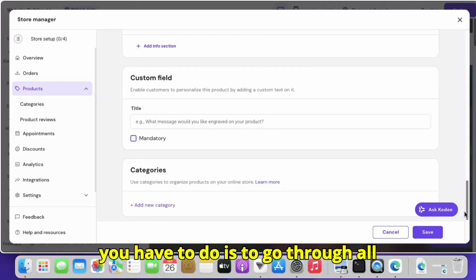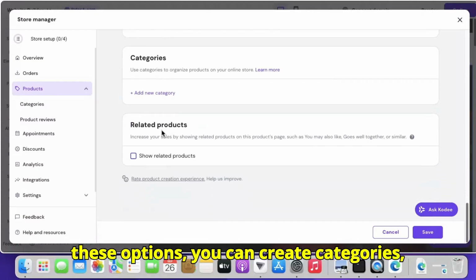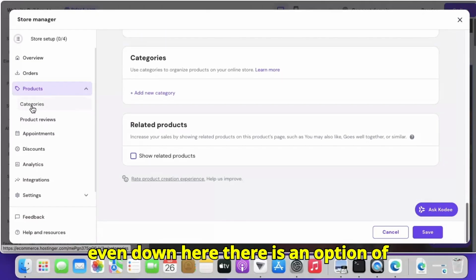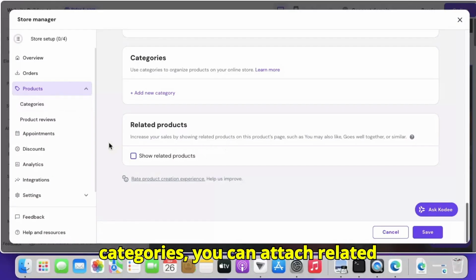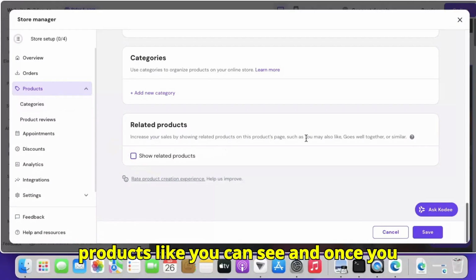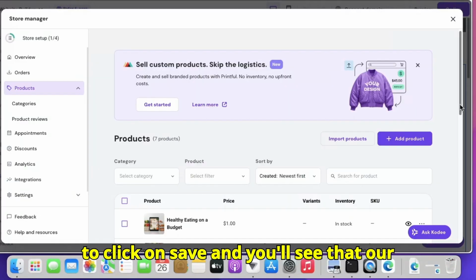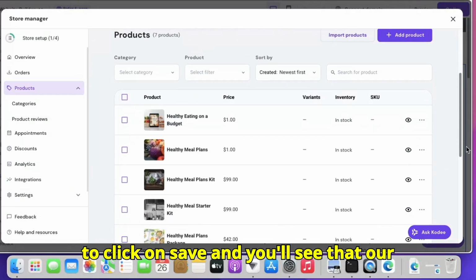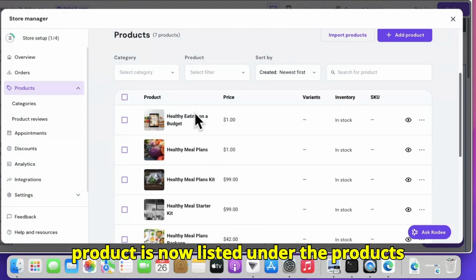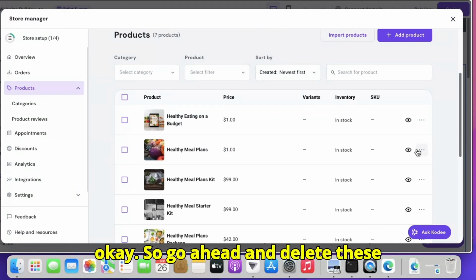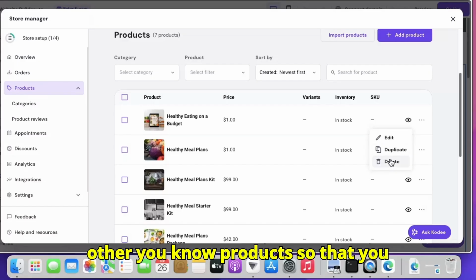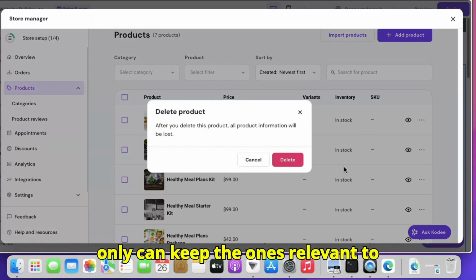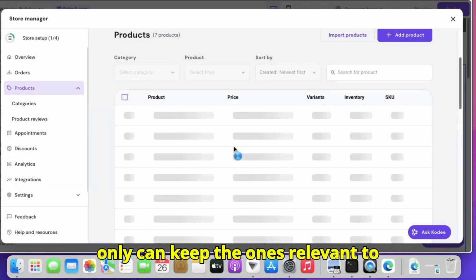Now from here, all you have to do is go through all these options. You can create categories. Even down here there is an option of categories. You can attach related products, like you can see, and once you are done, all you have to do is click save, and you'll see that our product is now listed under the products. So go ahead and delete these other products so that you only keep the ones relevant to you.